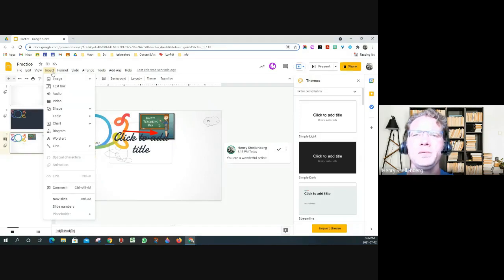Okay, insert. I'm in here all the time, including images here. You can upload from your computer. I think I already showed you with search the web. So this is similar to the bar there. The text box I showed you. You can now put in audio files.